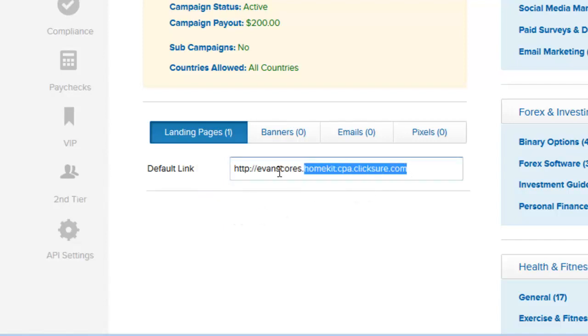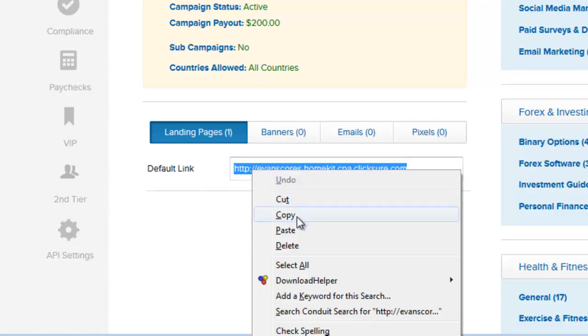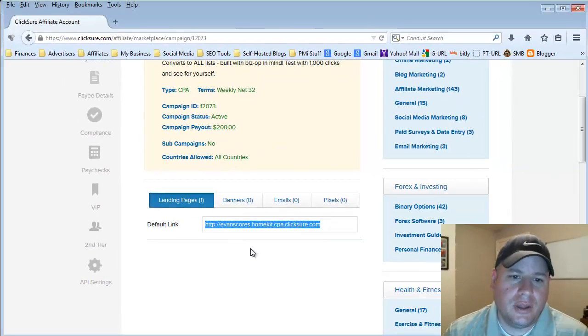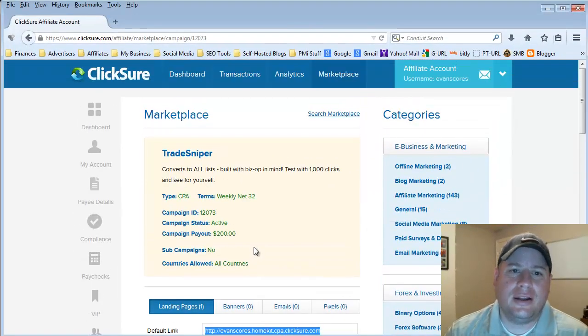So it's just a matter of taking that link, highlighting it, right clicking and copying. Then you can send it out wherever you need to promote it. Okay, and that's it. That's how simple and easy it is to get your affiliate link from ClickSure.